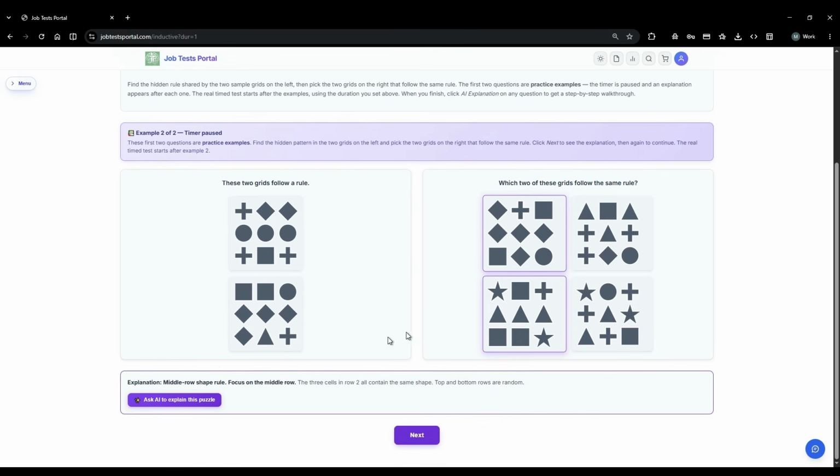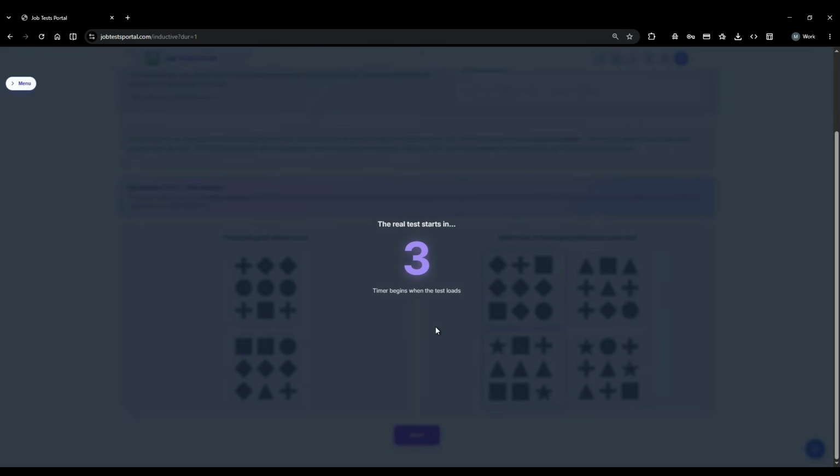It is highly recommended to study the explanations properly the first time, since you want to answer these kinds of questions at a real test. Now the timed section begins.